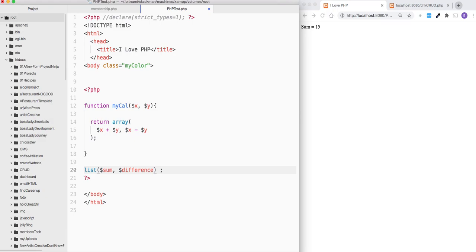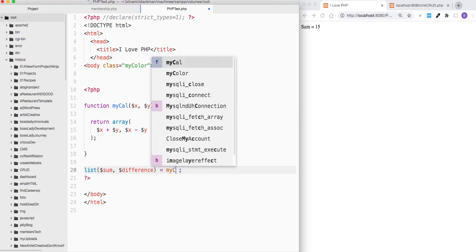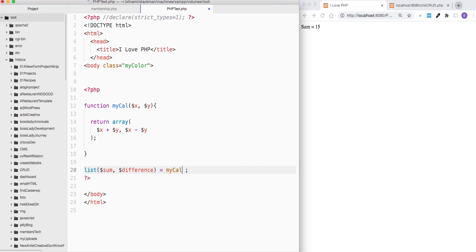And then within this list, we're going to assign this function. See how versatile this thing is? I love PHP. Let's do 5 comma 4. Let's measure it back. There you go. That's it.